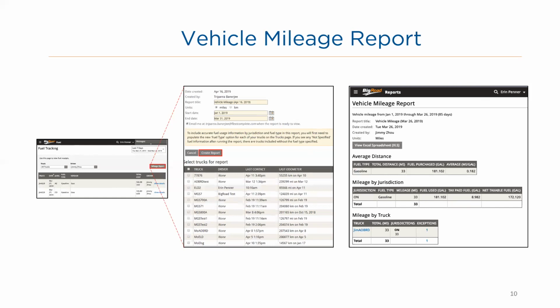The report shows the fuel type used by jurisdiction to provide fleets with the net taxable fuel amount they need to file their IFTA returns. The new average distance section in the report displays the miles per gallon or kilometers per liter for the fleet for each fuel type, which is required for the IFTA reporting.